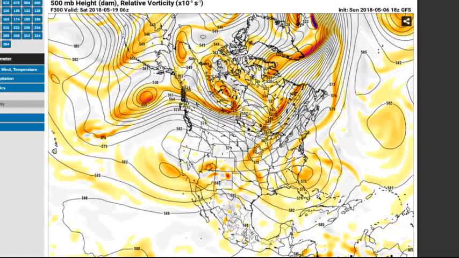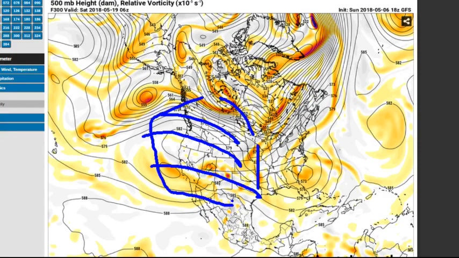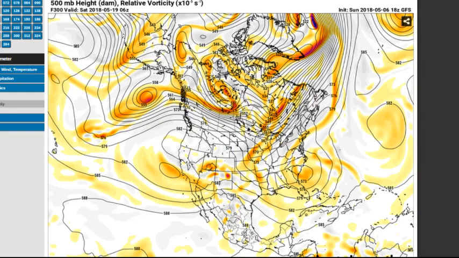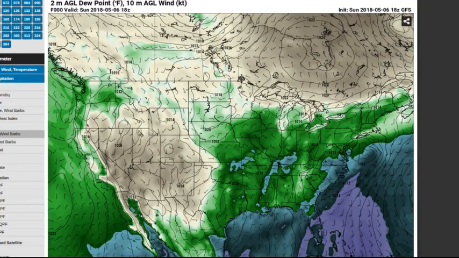And then we're looking at the following weekend for some more severe weather, it looks like. But you can see that ridging looks like that's going to be kind of a persistent theme over the next 2 weeks or so. So let's look at the moisture there.